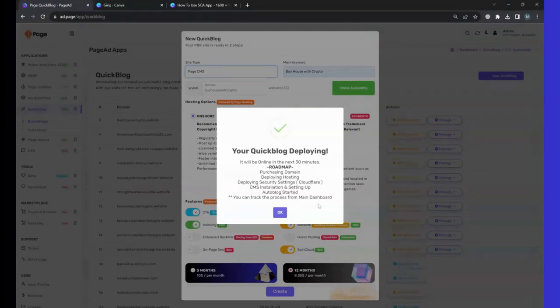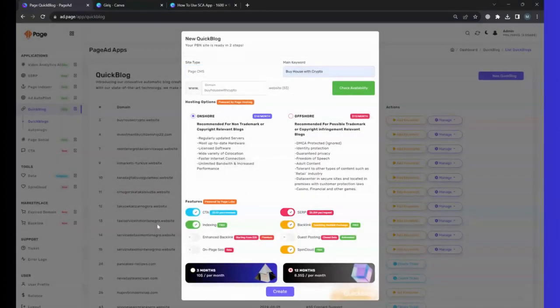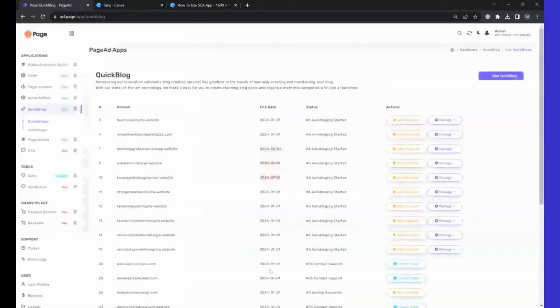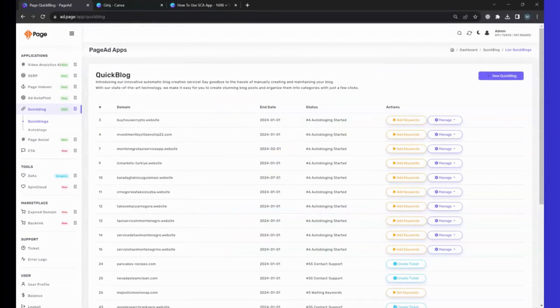In the roadmap, it says it's going to purchase the domain, deploy the hosting, deploy the security settings, and after that install the CMS, which controls the whole QuickBlog system inside of it. And auto blogging will start. I say okay, and I'm done with QuickBlog. As you can see, it will appear here. I already added one before, so I'm just going to show you the difference and the QuickBlog features here.